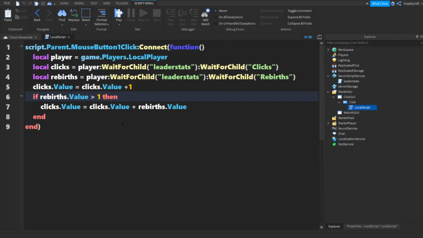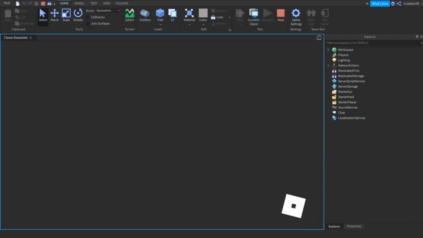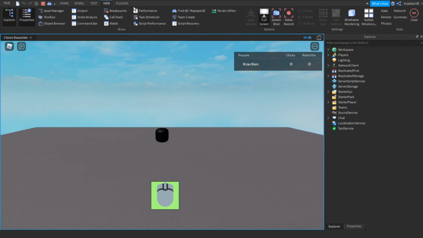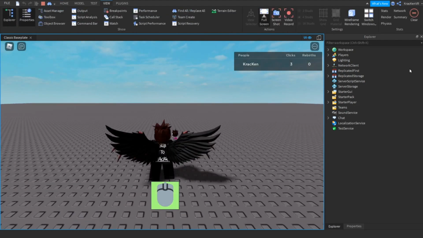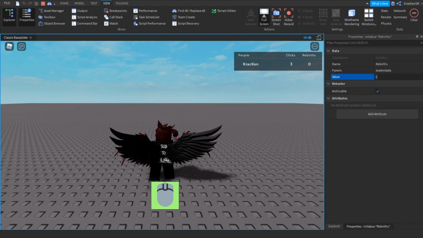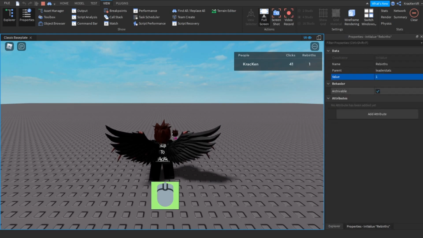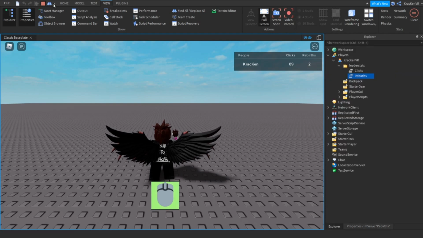So if we change the 1 right here to 0, it should be working better. If we give ourselves 1 rebirth, we should get 2. Yep, good. Alright, so that works perfectly. And as you can see, when we increase our rebirth value, it gives us more. That's good. So the multiplier does work.